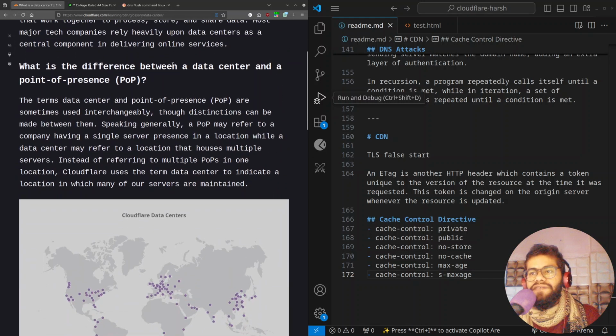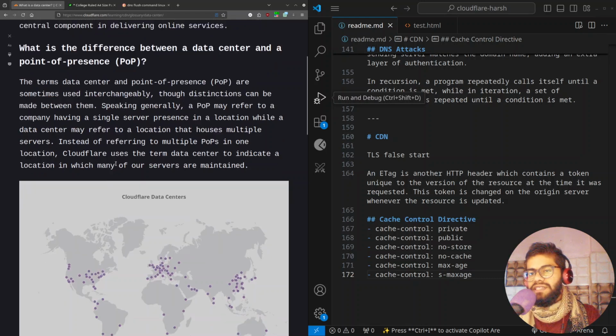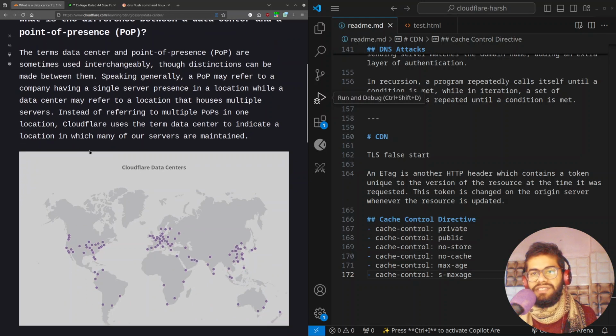Okay. Difference between a data center and a point of presence. The data center and point of presence are sometimes used interchangeably. Distinctions are there. Generally speaking, a point of presence may refer to a company having a single server presence in a location, whereas a data center may refer to a location that houses multiple servers. Instead of referring to multiple points of presence in one location, Cloudflare uses the term data center to indicate a location where many of the servers are maintained.